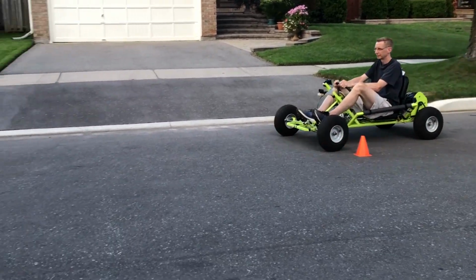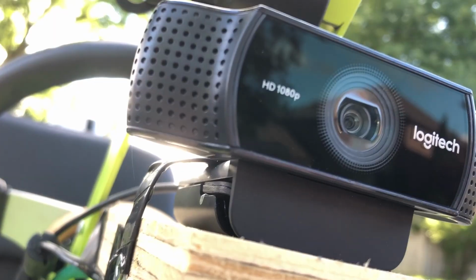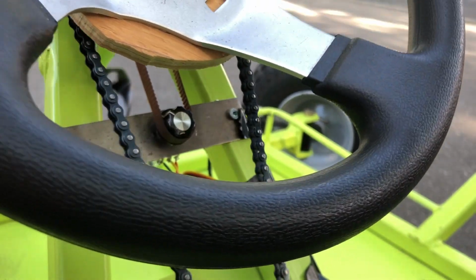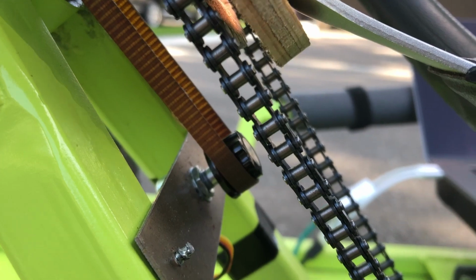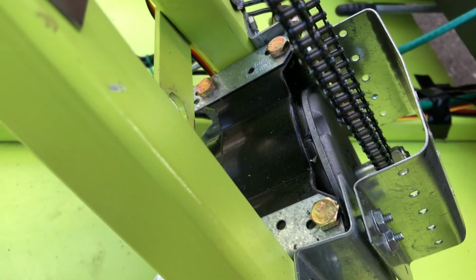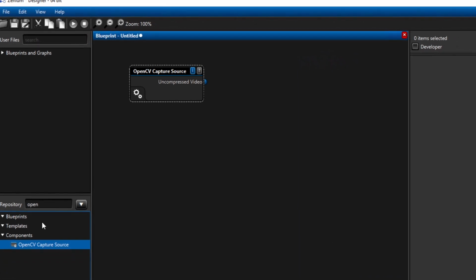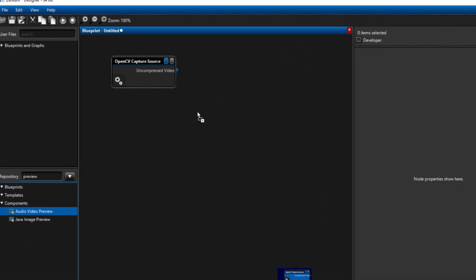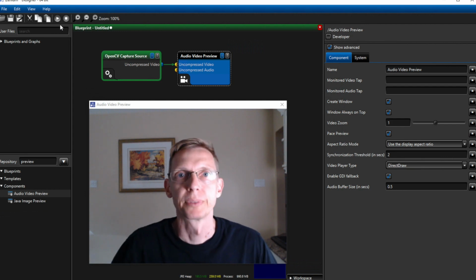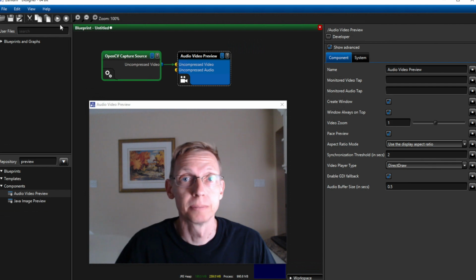The go-kart required a few modifications for our project. We needed a front-facing camera to see the pylons, a way to sense the steering position, and a motor to control the steering. Thanks to reusable Zenium components, integrating these new aspects of the kart in our Zenium blueprint was a breeze. The web camera video stream was supplied by an existing Zenium capture component.